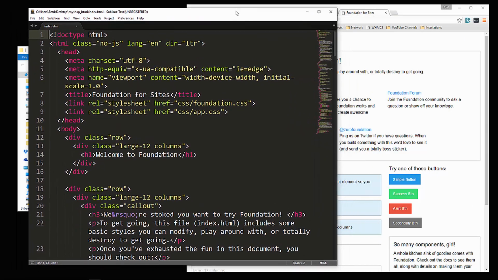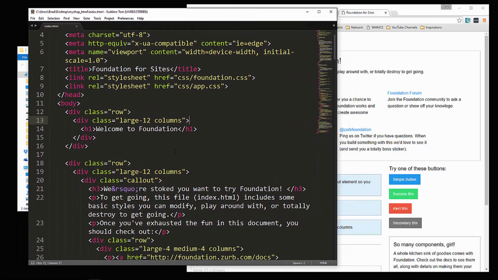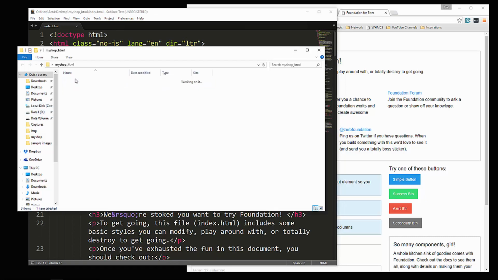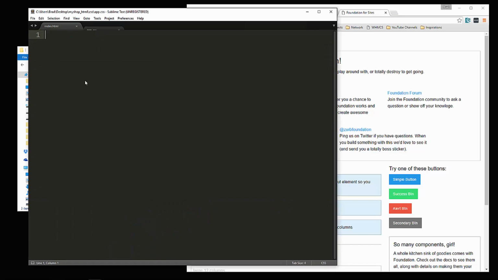Alright, so we're going to kind of just work through this, replace what we need. Let's also open up our CSS file, which is app.css. Okay, there's nothing in here. The only styles is the core foundation styles.